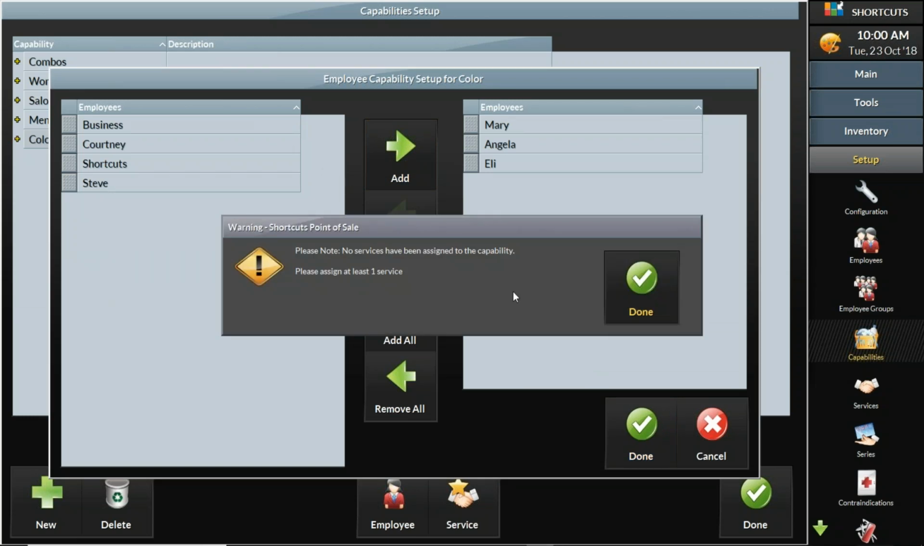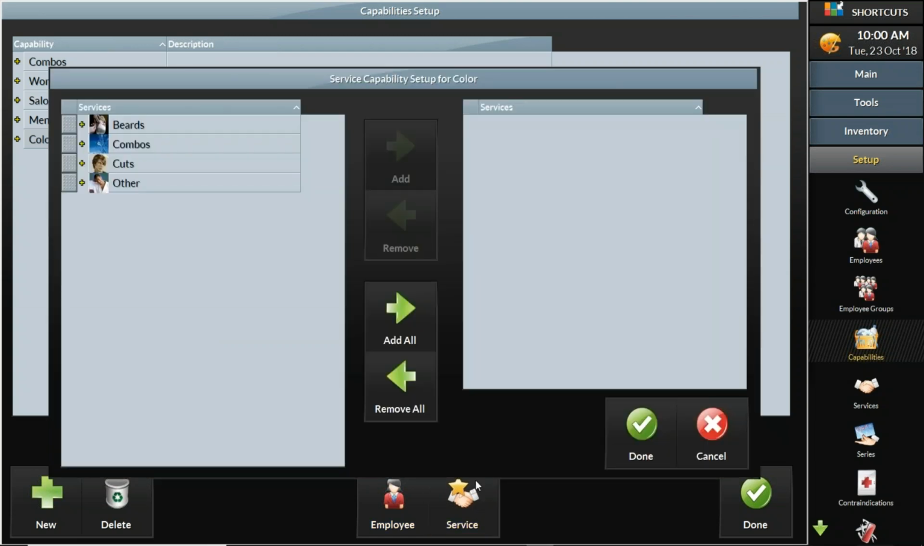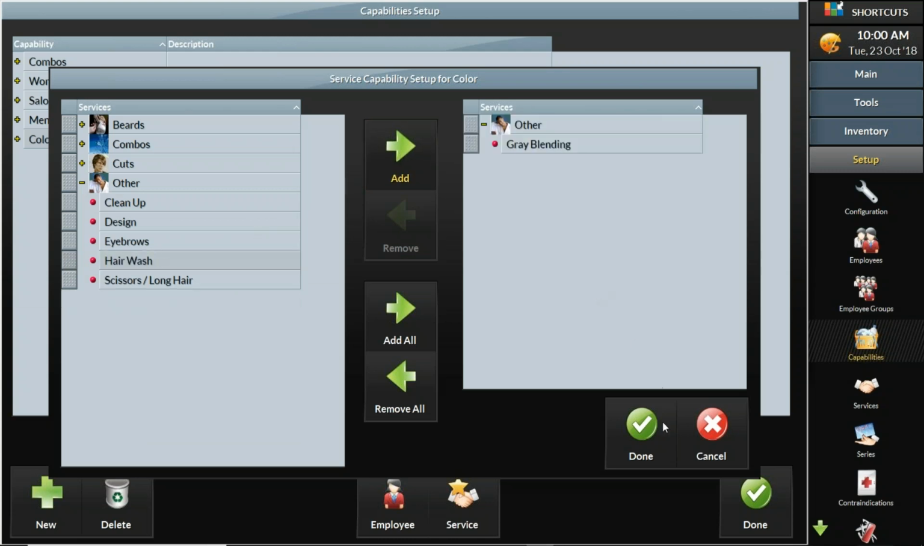So Shortcuts will warn me. Now that I have my staff members, please choose at least one service that they can perform. So at the bottom of the window, I'll press the Service button. I'll go to my Other, and I'll say these three are the only people allowed to do gray blending. So I'll press Add. And Done.